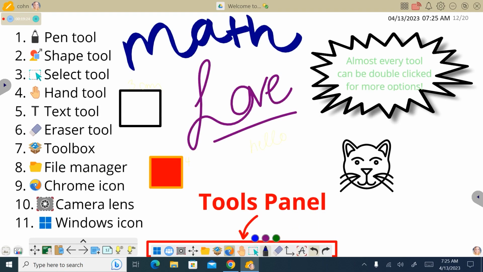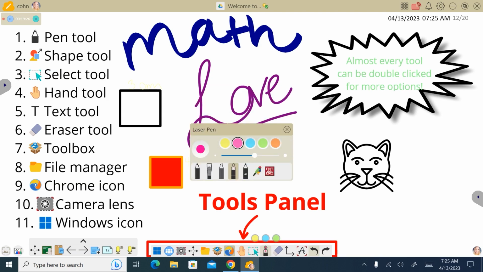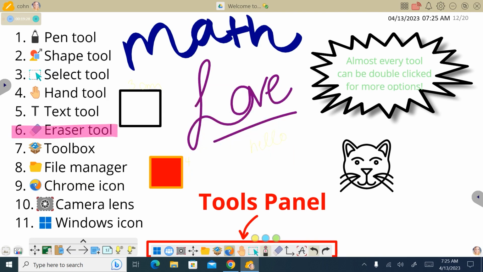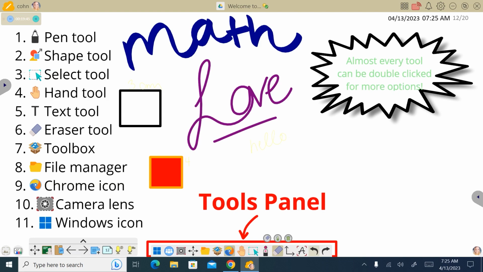The next tool that we're going to talk about is our eraser tool. So our eraser tool is pretty straightforward. If you click on your eraser and you don't click on any of the submenus, all that it's going to do is give you a little circle for you to erase what you see. You'll notice if you erase over an object, it will erase the whole object. So when it comes to the handwriting, you can erase little pieces of it. When it comes to objects, you will just erase the whole object.